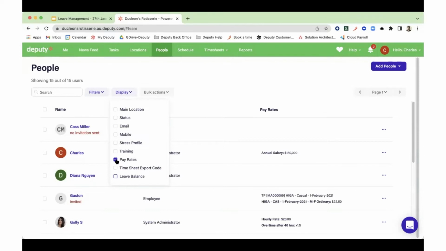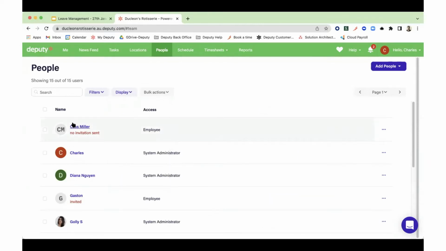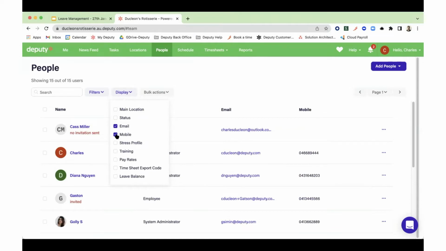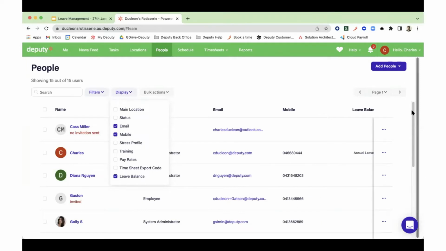By default, in Deputy, you will just have the name of your employees, team members, and their access level. And if I wish to do something else, this allows me to see their status, email, mobile, and so forth. Usually, we recommend having the email, the mobile. That way, if you need to contact them, you can contact them quite quickly if they're running late, if they're sick, or so forth. And you can also add the leave balance.